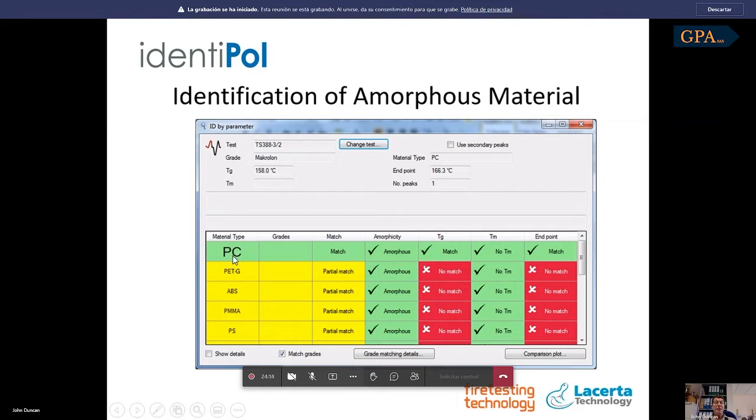So here it's measured the melting point. There is no melting point, and it's measured the end point.